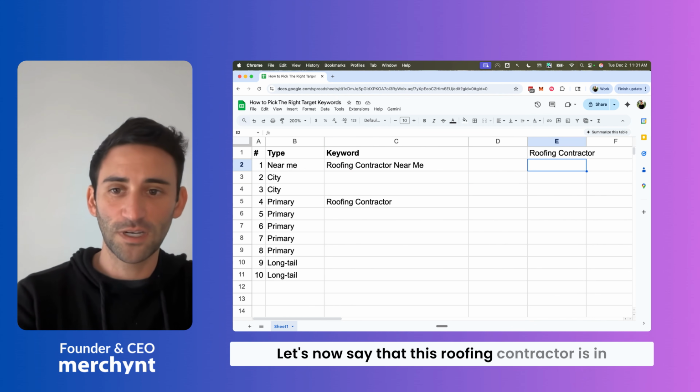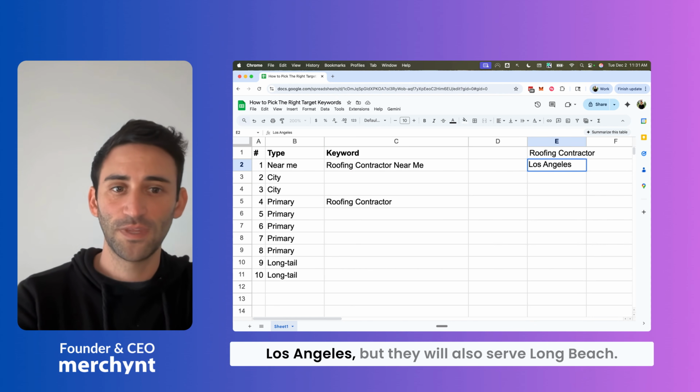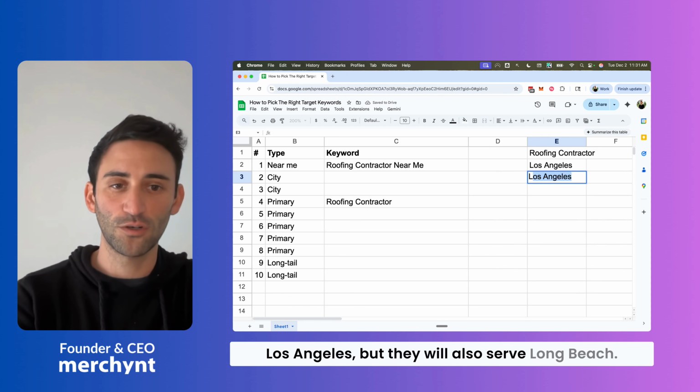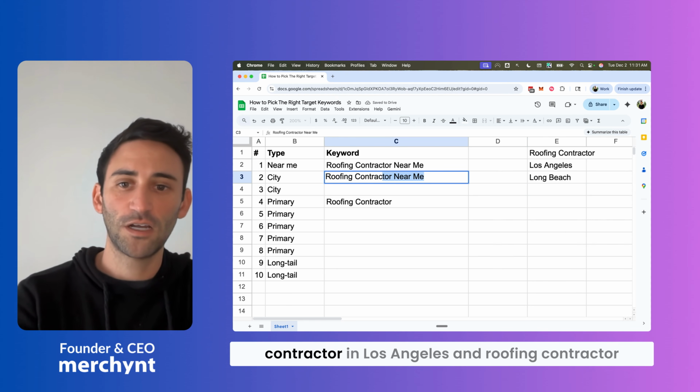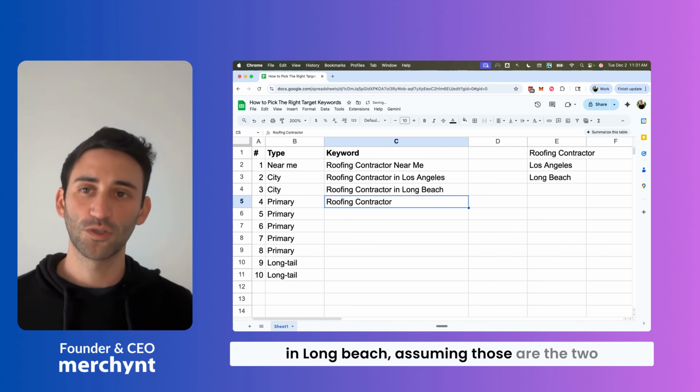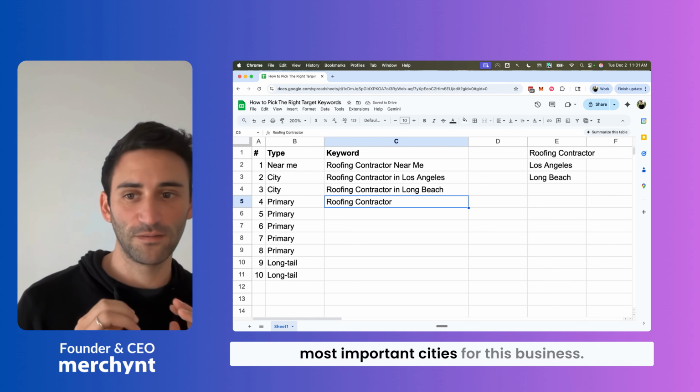Let's now say that this roofing contractor is in Los Angeles, but they will also serve Long Beach. What you're going to do here is say roofing contractor in Los Angeles and roofing contractor in Long Beach, assuming those are the two most important cities for this business.